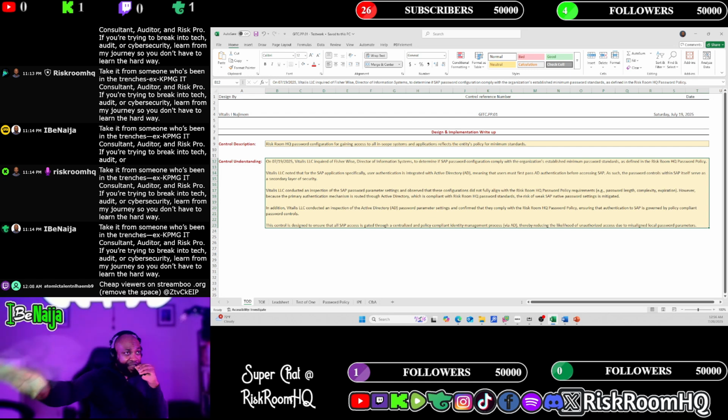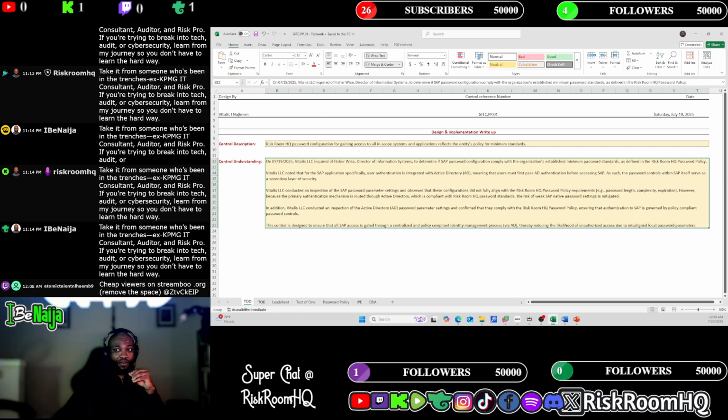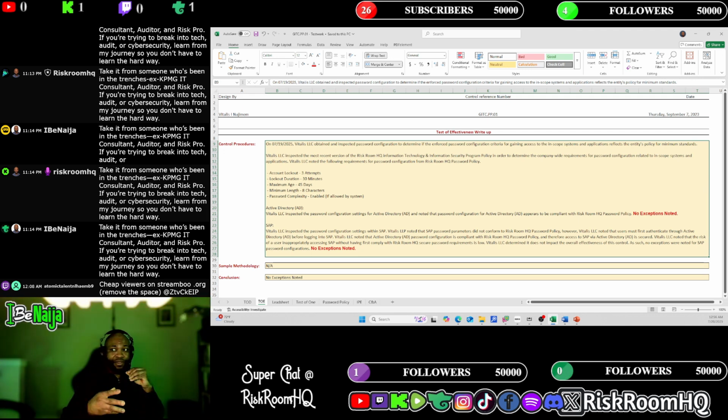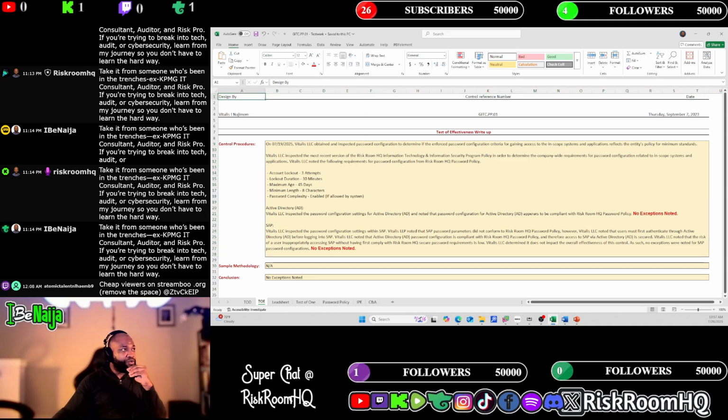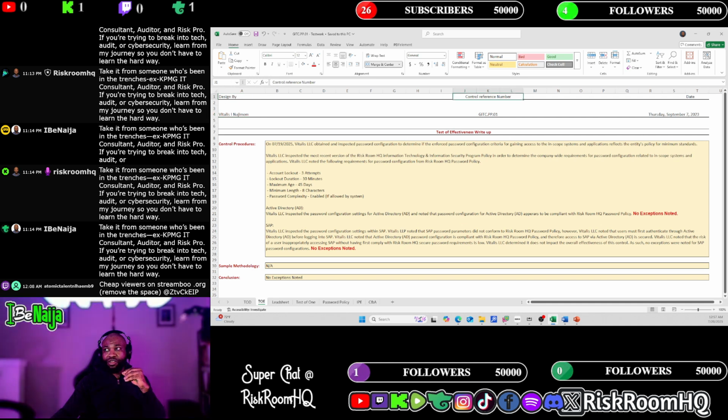After the test of design, the next thing you should know how to write in the work paper is your test of effectiveness. Your test of effectiveness is very important. In this screen you will see who designed it, who tested the control. It is tested by me. What control reference is this? It is a GITC control PPO1.